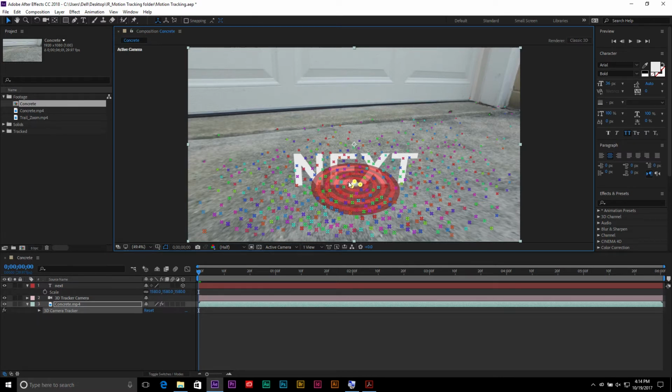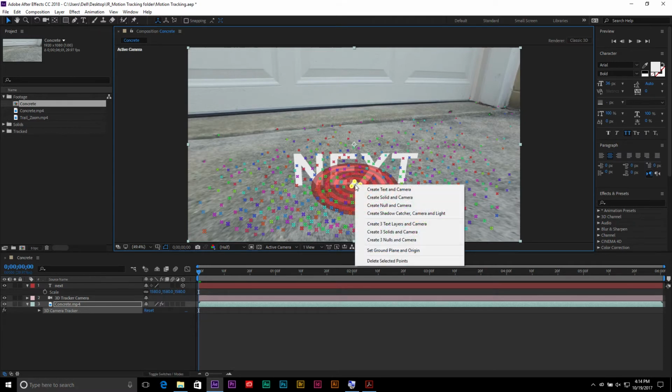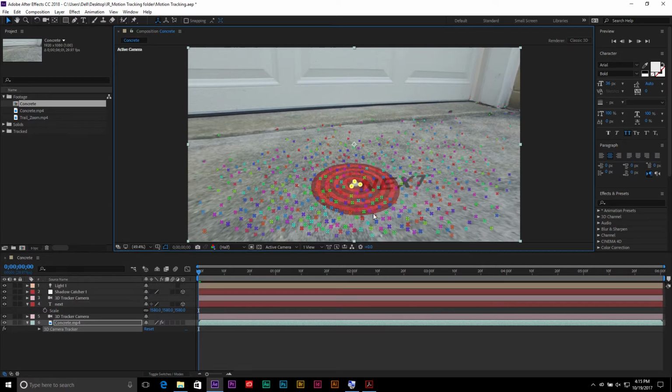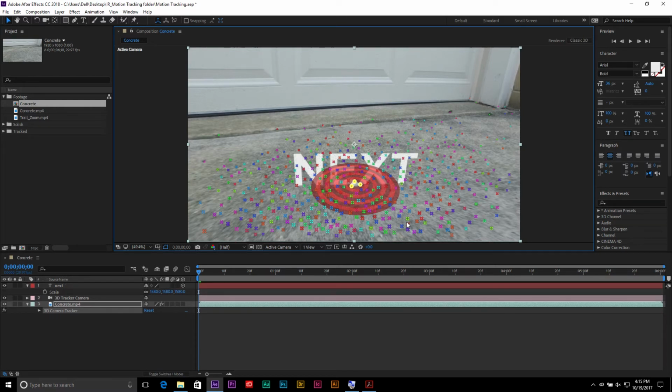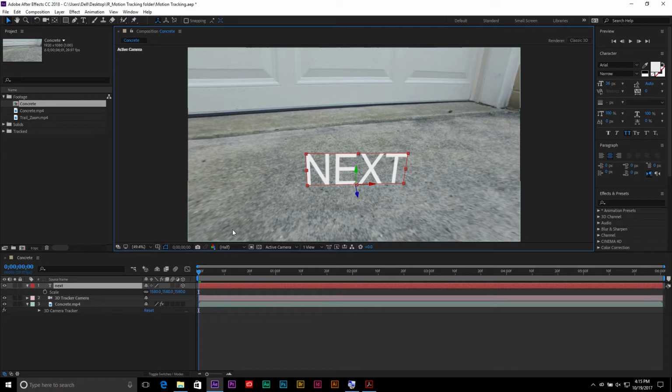So I'm going to hover back over the center of the target, and I'll right click and add what's called a shadow catcher, camera, and light. When I do that, I've now got my text, which has disappeared. So you know what? I'm going to Control Z and undo the last two things I did. I apologize. When I reset the ground plane and origin, I mixed up the lights.